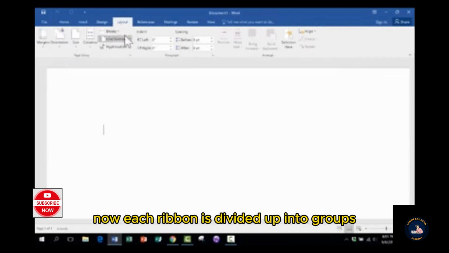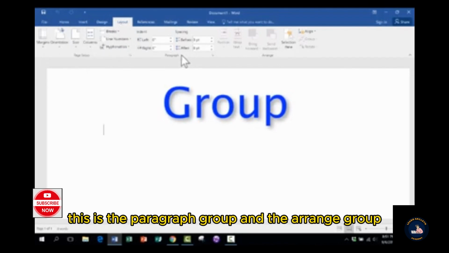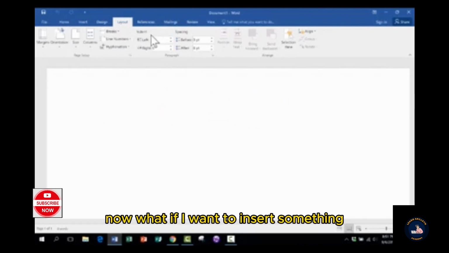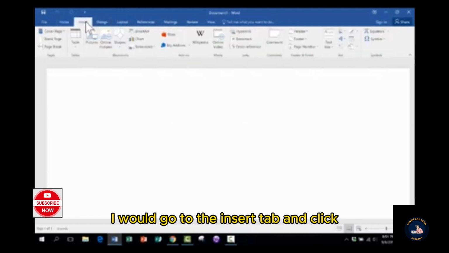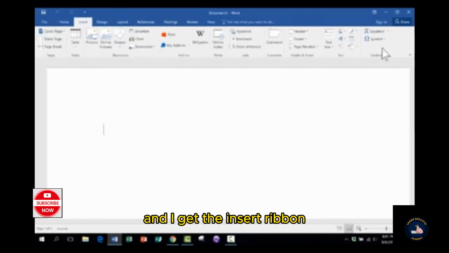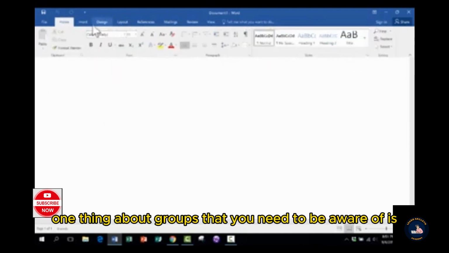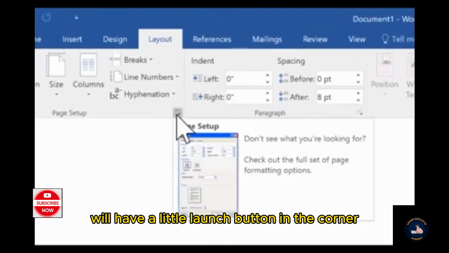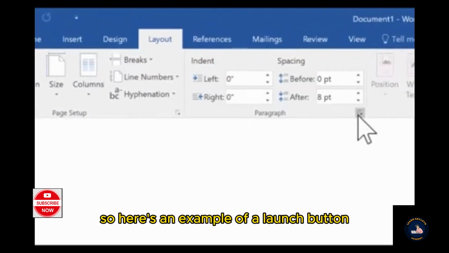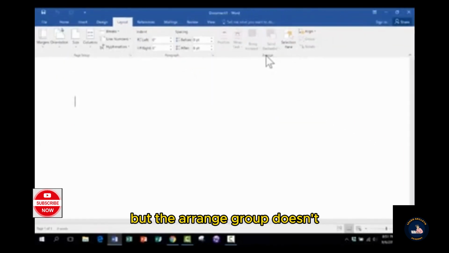Now, what if I want to insert something, maybe a picture or a photo? I would go to the Insert tab and click, and I get the Insert ribbon with lots and lots of different groups. Now, one thing about groups that you need to be aware of is some groups will have a little launch button in the corner. So here's an example of a launch button. The paragraph group has a launch button, but the arrange group doesn't. At least for me, it doesn't. The page setup group has a launch button. So what are these launch buttons and why do you need to know about them?